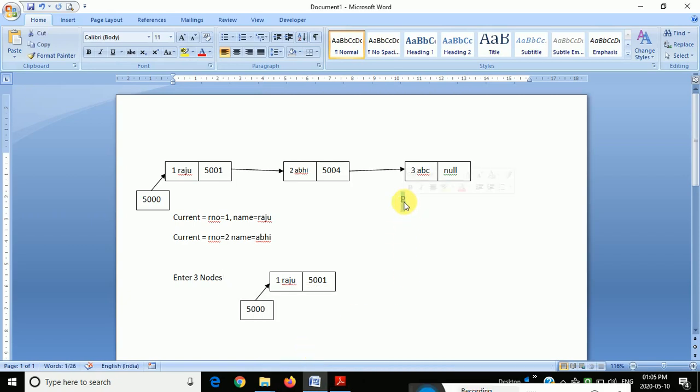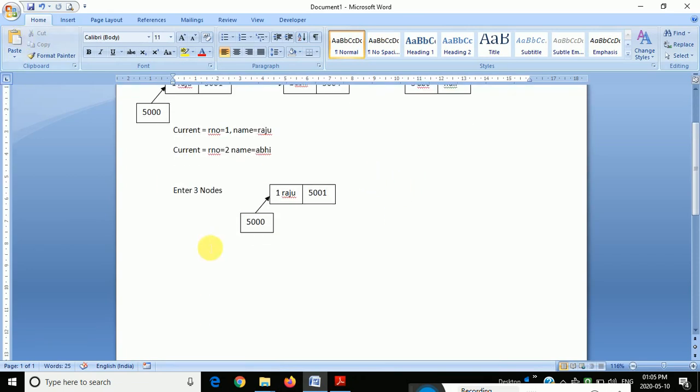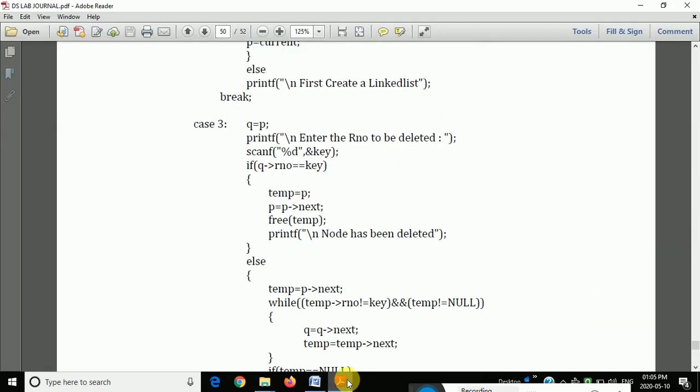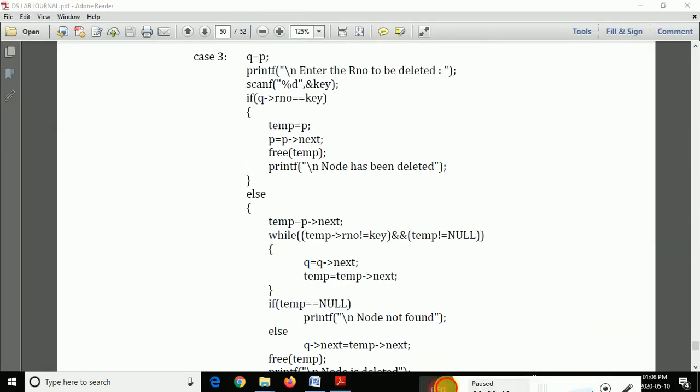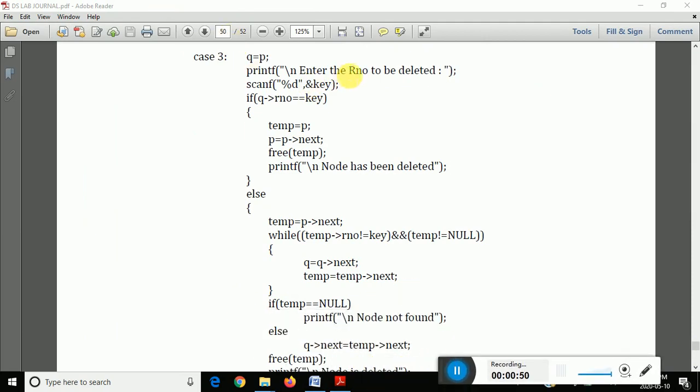The value of p is there, so all of p will be assigned to q. The whole thing will be assigned to q. Here q is assigned to p, and it asks you to enter the roll number to be deleted. If we enter a roll number, for example 2, it will search for the roll number in the linked list and assign the temp value to p.